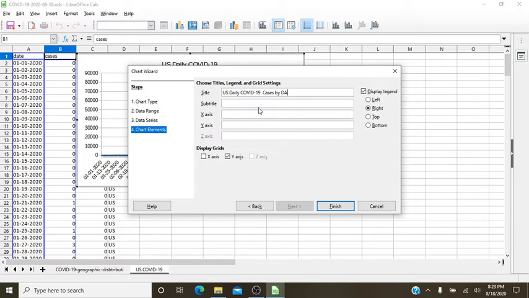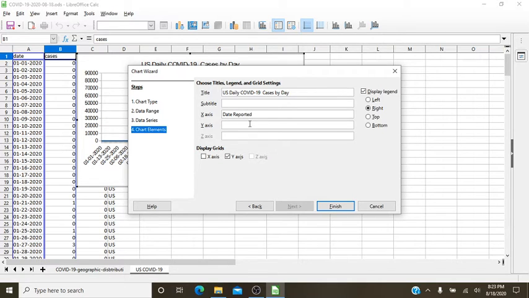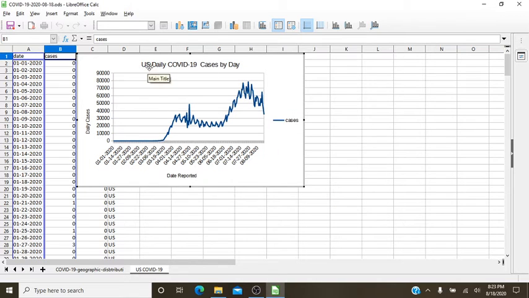By day. X-axis is date. Y-axis is... let's finish this.